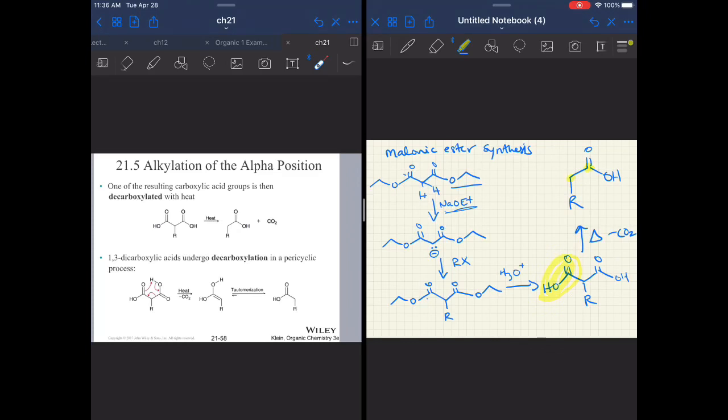And then you get this rearrangement process. It's pericyclic, so kind of similar to Diels-Alder. And it rearranges such that you lose CO2. It's cool, it's interesting, but you don't have to show it. It does leave you with an enol, but that is going to tautomerize. So you are going to wind up with that 2-carbon carboxylic acid with whatever R groups you wanted.